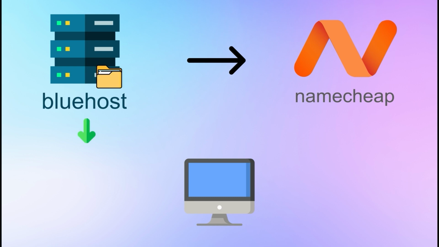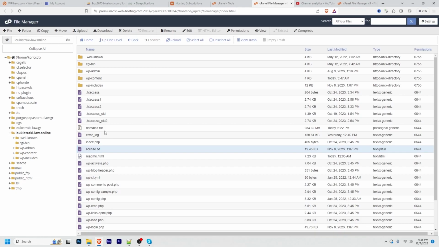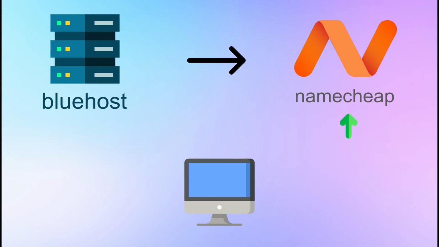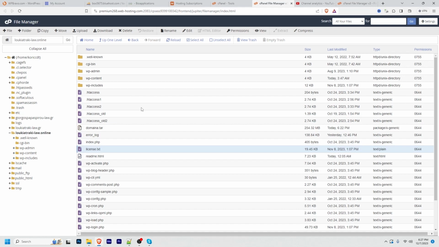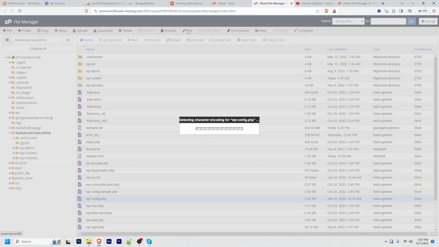Now let's summarize what I have done. I downloaded all files from the Bluehost server, then I changed the domain name in my database, then uploaded the files to Bluehost. Now what I have to do is change my database name, not only the database name, but also the username and password. To change that, I'll click to wp-config.php and click to edit. Then click to edit again. This is the database name when the file was in Bluehost.